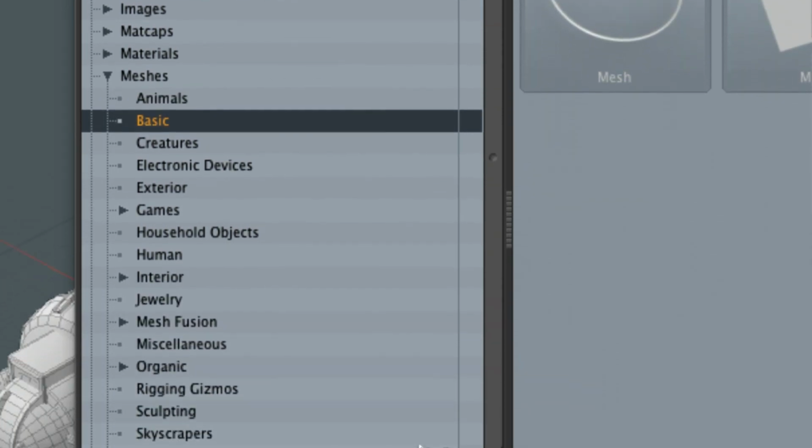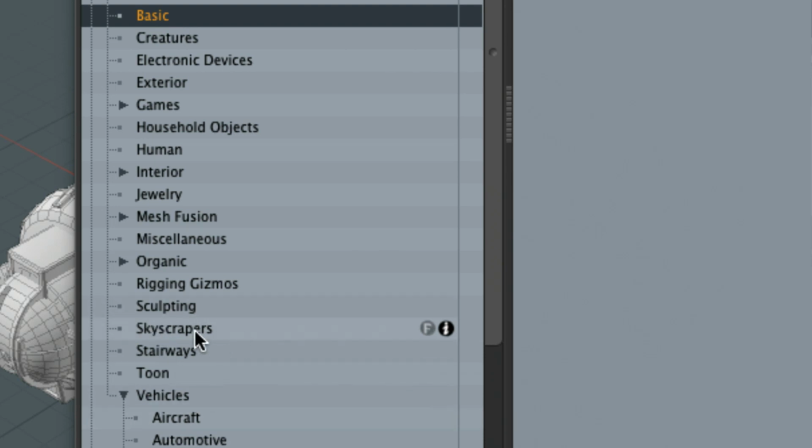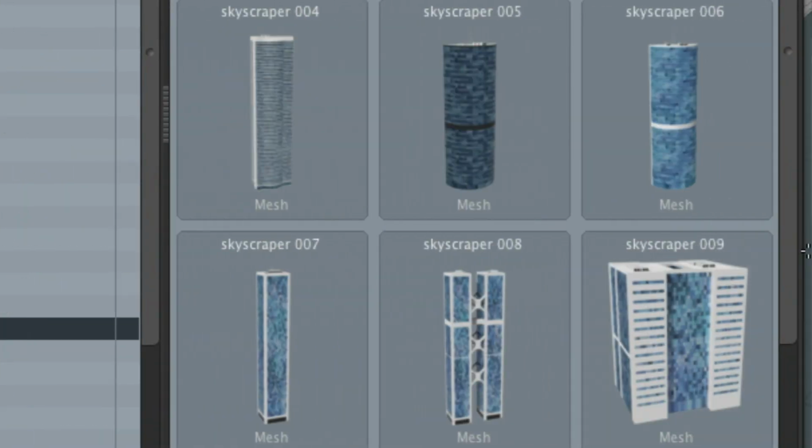Oh, some of you guys needed city stuff. I think if I remember, yeah, skyscrapers. You're welcome.